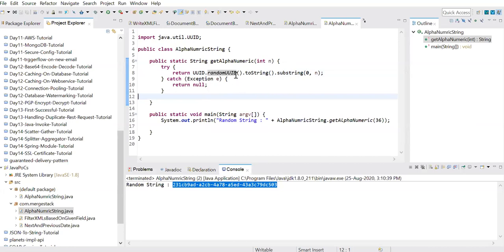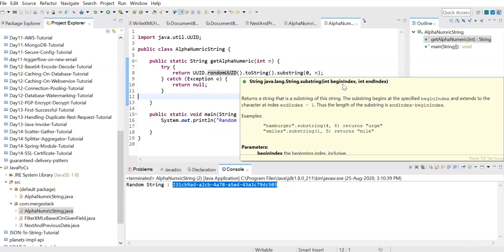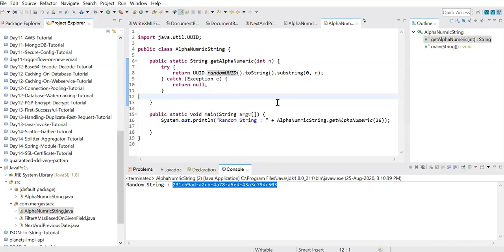The random UID method generates a 36 length alphanumeric string, and from that string I set it so that at runtime I can ask for 5 length, 10 length, 20 length, whatever, till 36. So I went with that option, so that you randomly get a string based on the length provided during runtime.